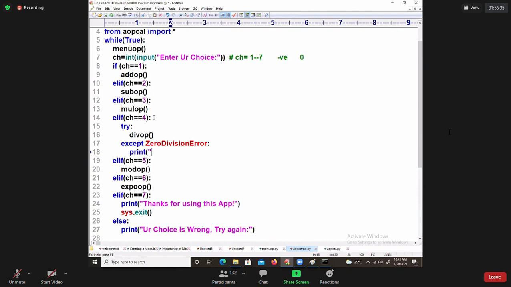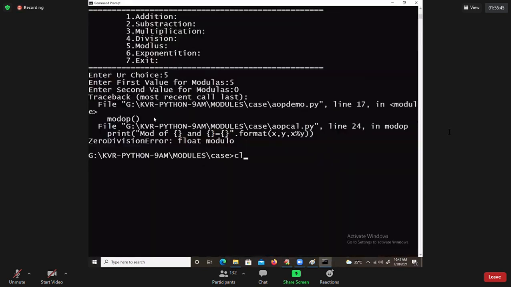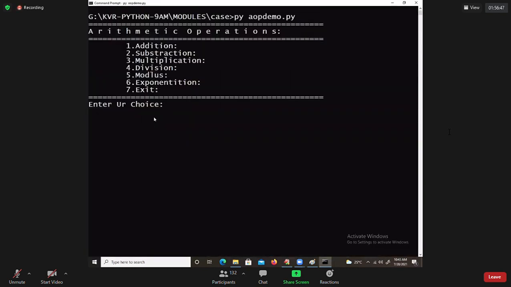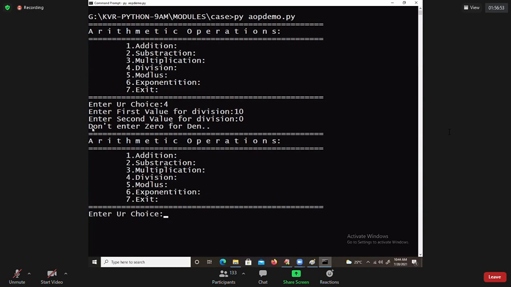Print: don't enter 0 for denominator. Super. Yes. Start. Yes. Number 4, 10 and then 0. Excellent. Don't enter 0 for denominator. Super, Govinda. Don't enter 0 for denominator.